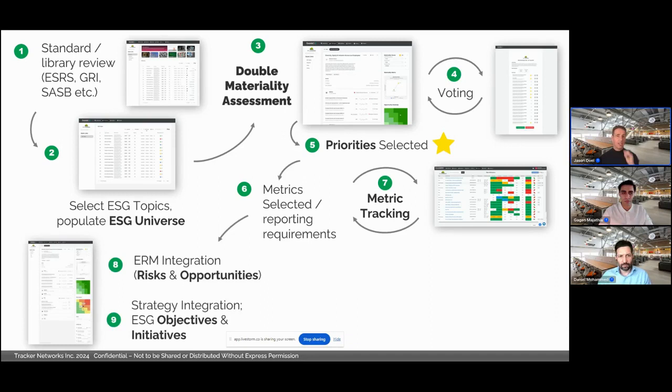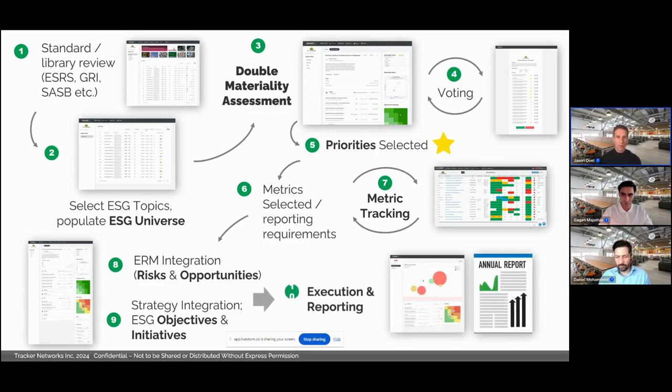Next, ideally, you would link your material ESG topics to your ERM program. This could include linking your topics to risks that you're already tracking, or it could mean identifying new risks based on the topics you've identified. You'd also go through a similar process with your strategic objectives, understanding where ESG risks would impact your ability to achieve your business plan, or maybe where new opportunities and new initiatives could be used to improve your impacts and create value for your company.